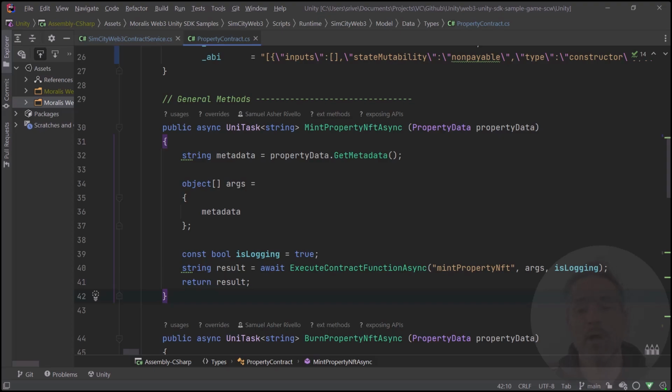So inside the mint property NFT async, we're going to get the metadata for that specific property, and we're going to call the Moralis execute contract function. This string that we pass in, which we see here is mint property NFT, it's important that that match exactly the method name, including the case sensitivity, of our Solidity contract method. Assuming that that's done properly and that you pass the right info, in this case the metadata, it will get called and asynchronously we'll get the result back. Let's double check how that get metadata is formed.